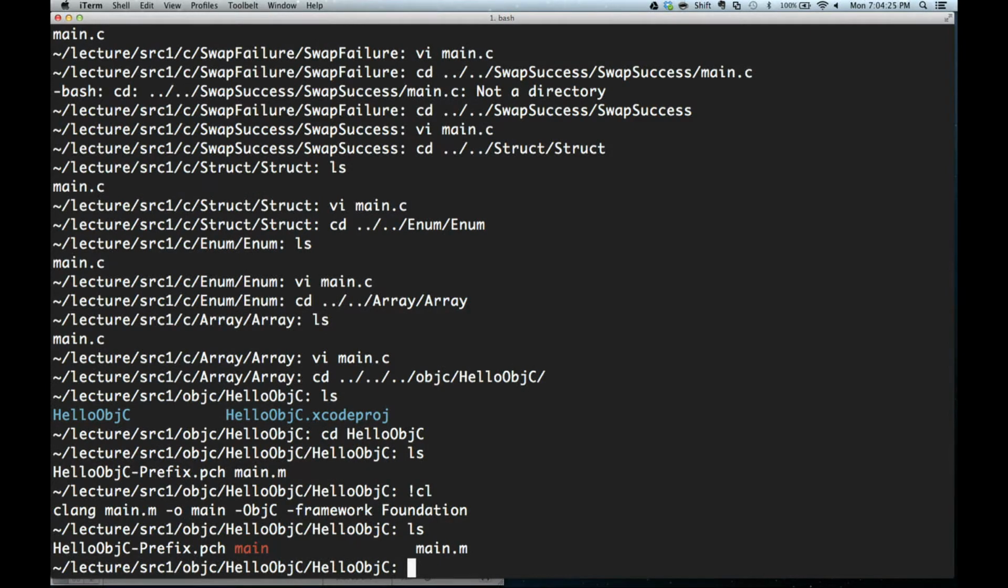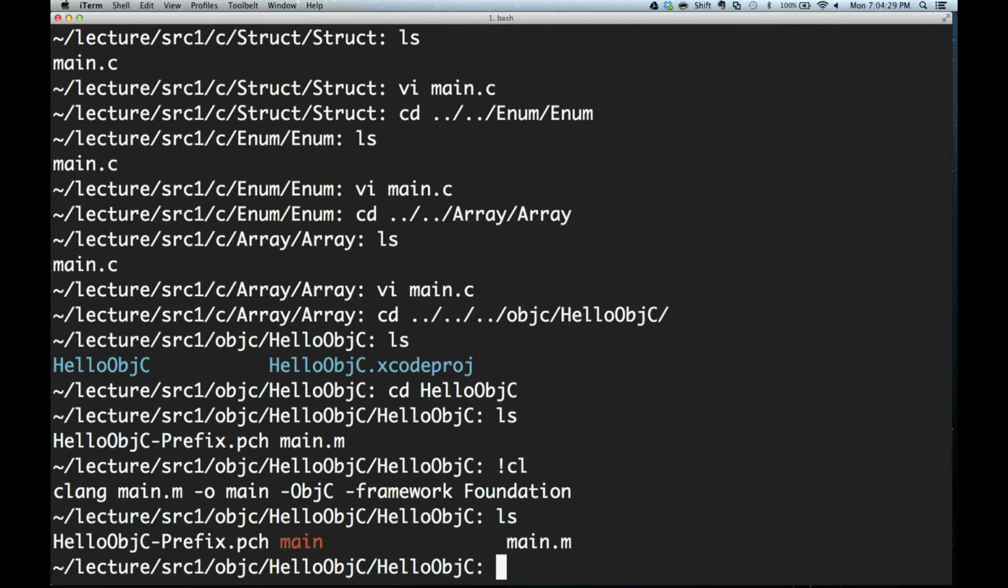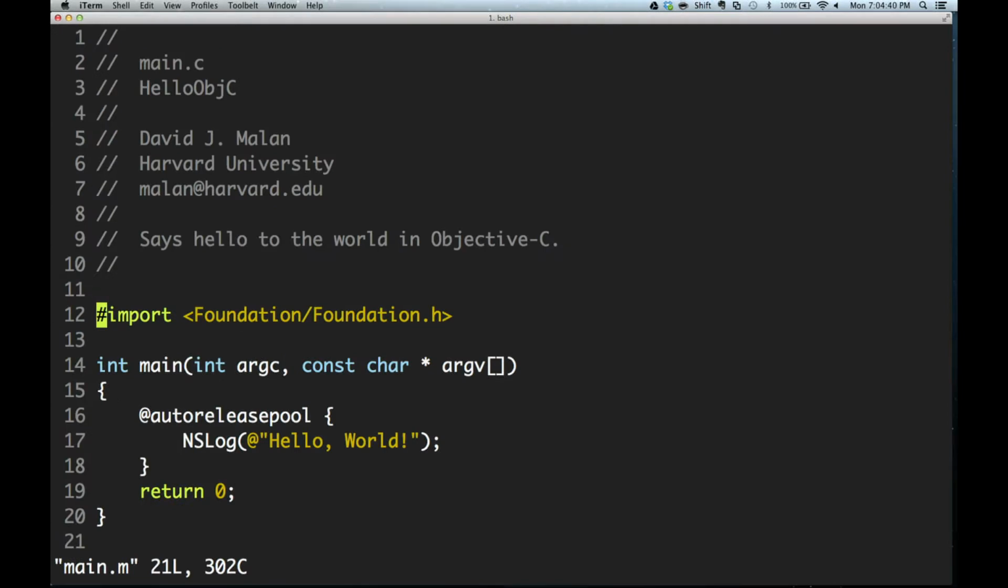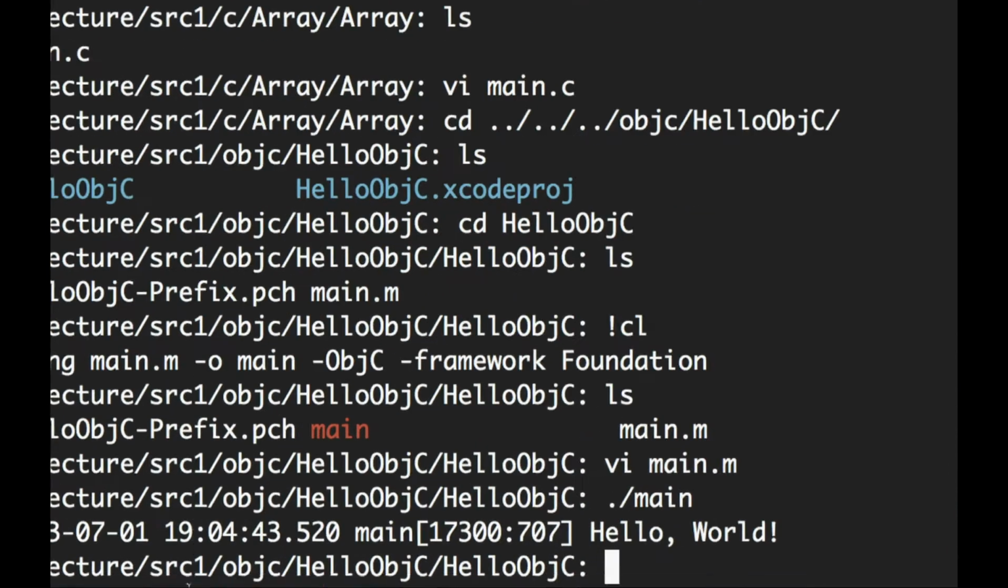So you will pretty much never need to compile at the command line, because once we get into Xcode, that's going to pretty much be everything you need. But here, we have compiled that program. It's exactly the same as the one that we saw in the slide. And running it, we see something that looks like this.